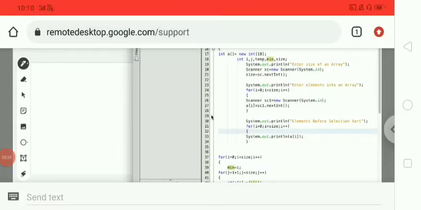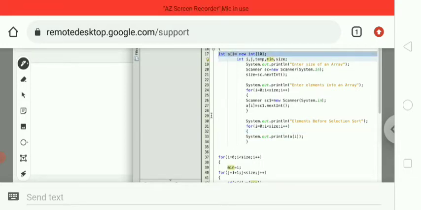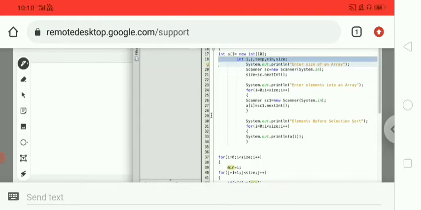Now let us discuss a small program using the selection sort technique. Here you can see the Java program. First I wrote the main function, public static void main. After that I created an array A and I gave size 10 for the A array. After that I created i, j, temp, min, size variables as per our requirements.